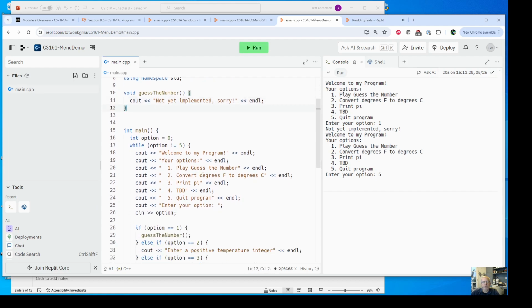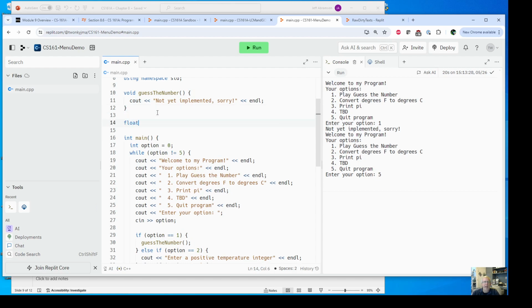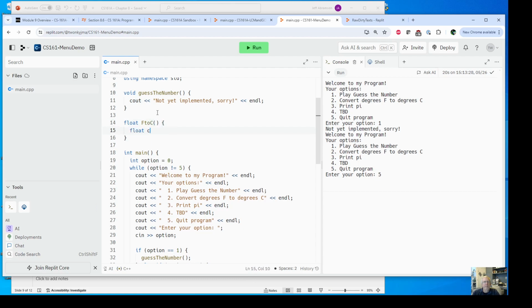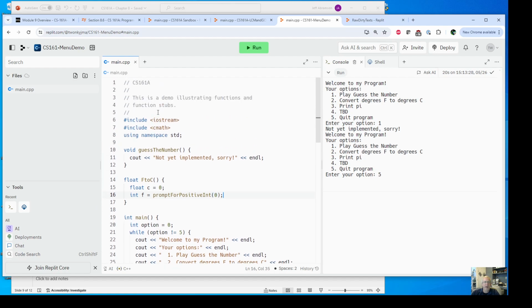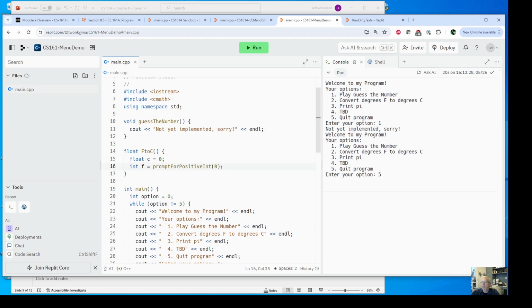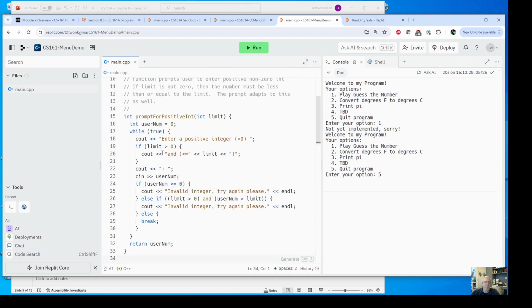Let's do number 2, convert the degrees Fahrenheit to Celsius. And that's going to return a floating point number. Could do float or double, right? I just did float here. So we're going to use our prompt function that I showed you, and then I inadvertently deleted. So let's stick that guy back in there.